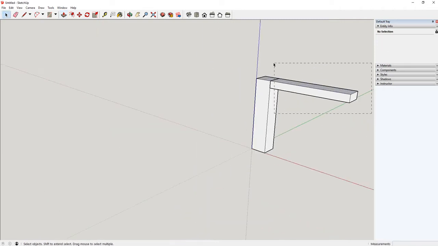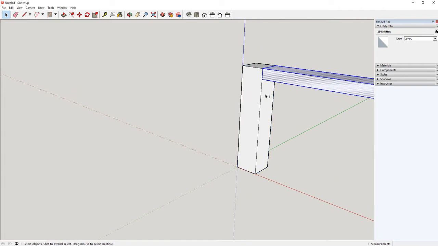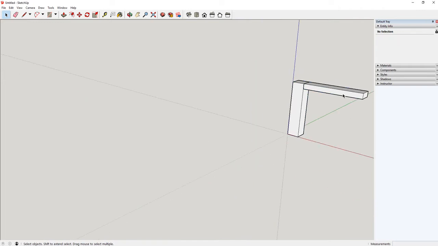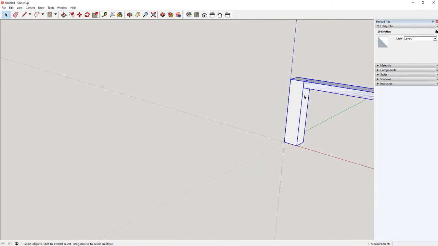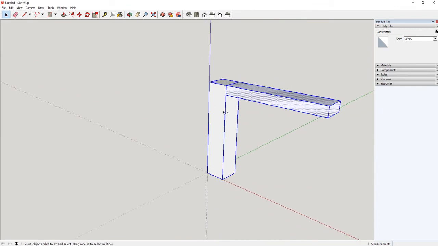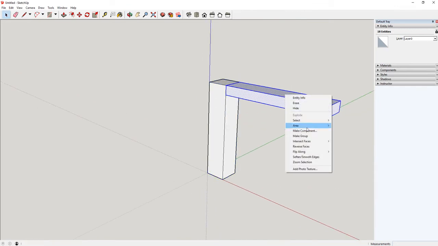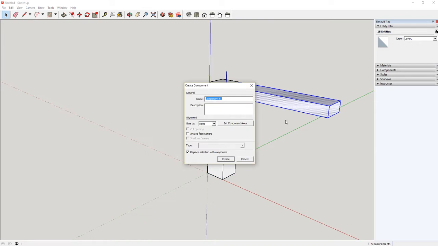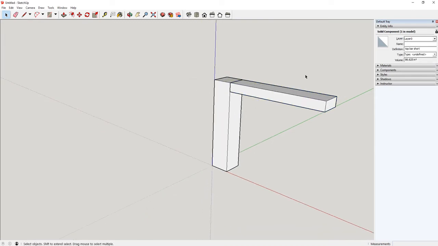Now what I need to do is I need to make this piece into a component. So what I did there is I tried to select it, but it tried to pick up my leg as well. So if I hit shift and click the leg, that gets rid of it. Then I can right click, make it a component. I'm going to call it top bar short because I'm going to make a long one on the other side here.